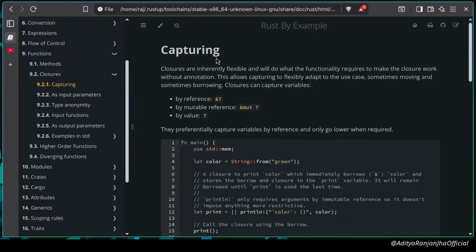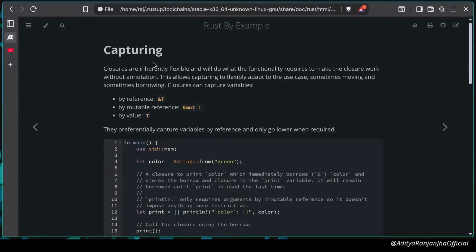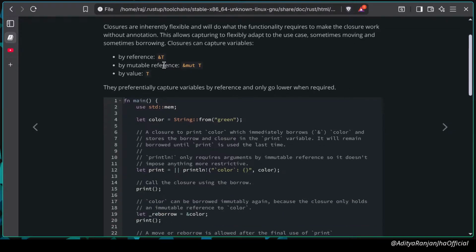We'll try. All right. So let's move on quick, because we are now on the subtopic of closure, which is capturing. So closures are inherently flexible and will do what the functionality requires to make the closure work without annotations. So this allows capturing to flexibly adapt to the use case, sometimes moving and sometimes borrowing. So a closure can capture variables by reference. We can say something like ampersand T, which is by reference.